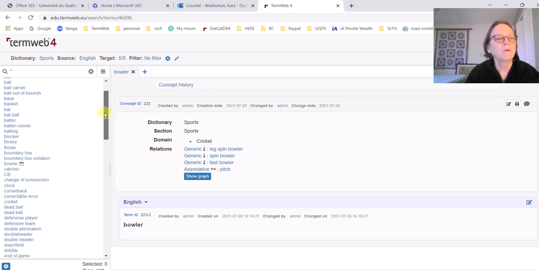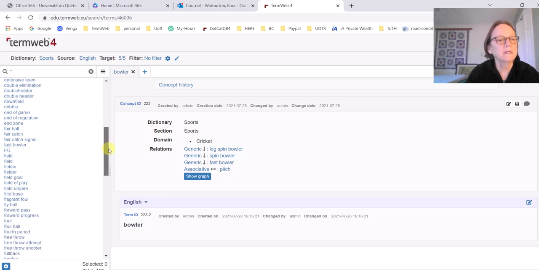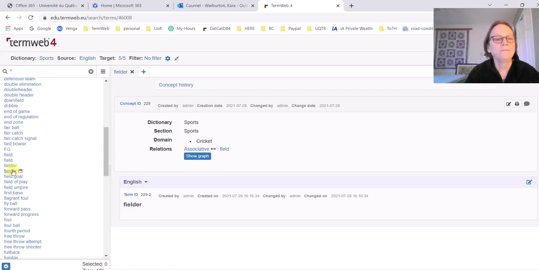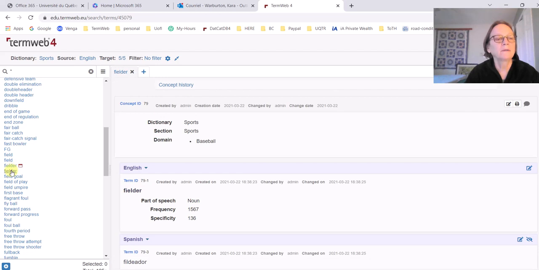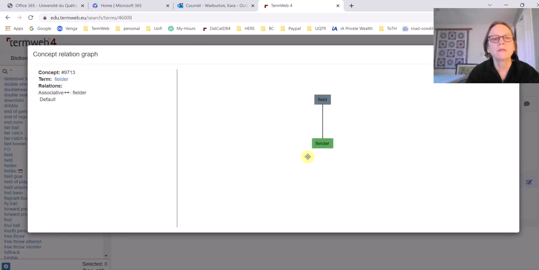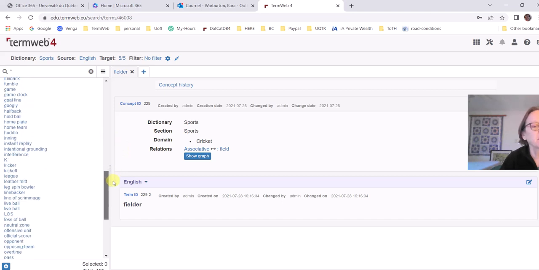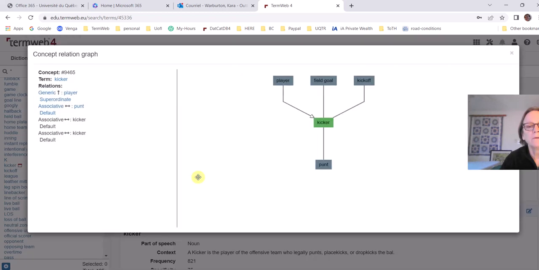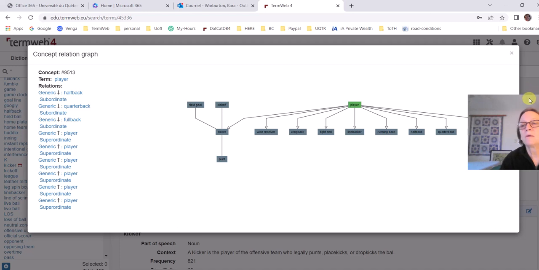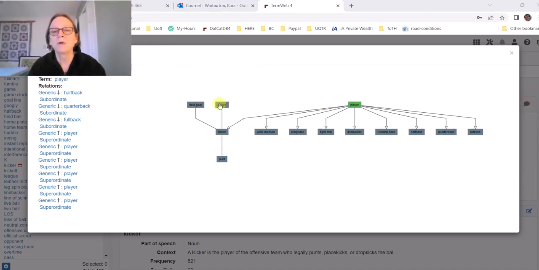Let me find a better one, though, because I think this student showed a graph. Let's see about this one. No, this is still with cricket. He showed a much deeper graph with another sport. So let me see if I can find it. How about kicker? Here we go. Okay, we're getting somewhere now with a little bit more comprehensive graph here.